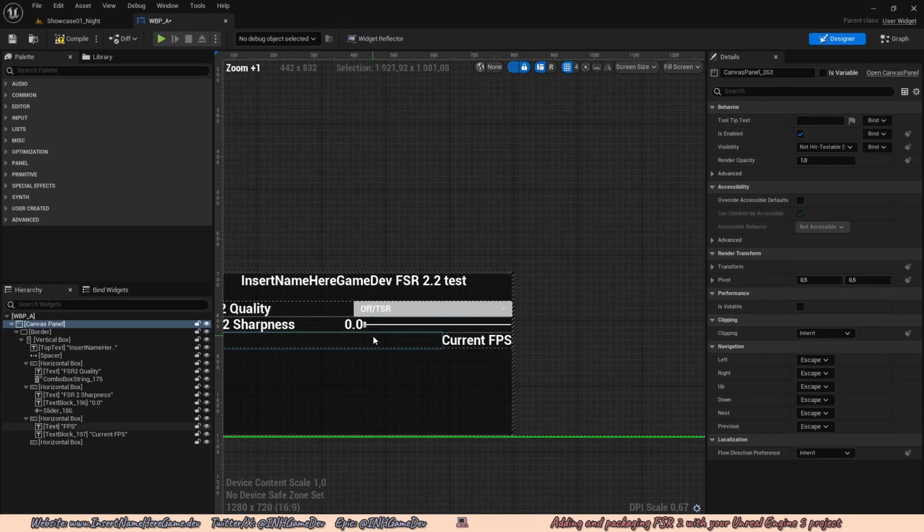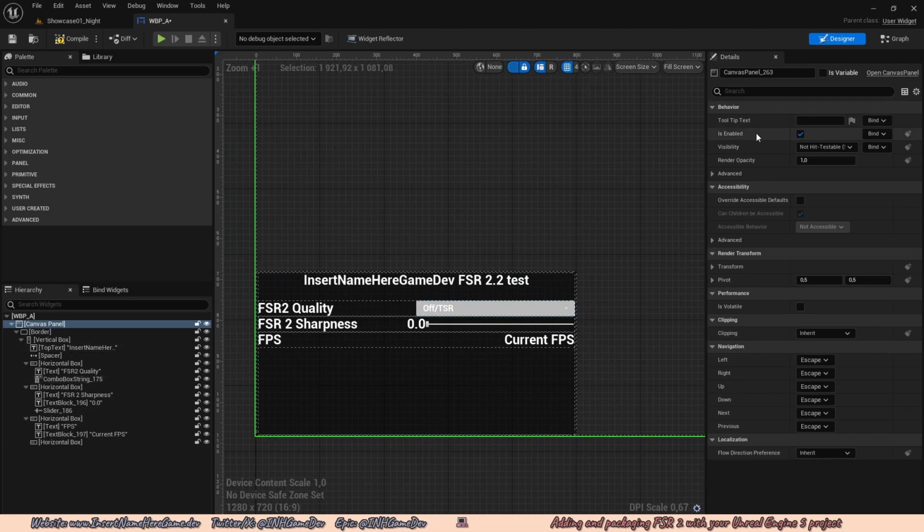Okay, so that is sorted for the FSR quality settings. Now, how do we change the sharpness? Because in my opinion, the sharpness really elevates the quality of FSR.